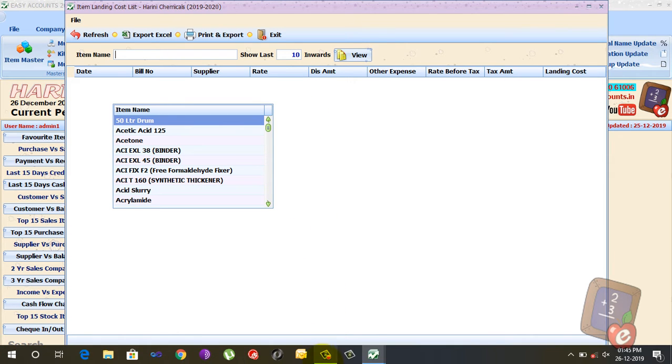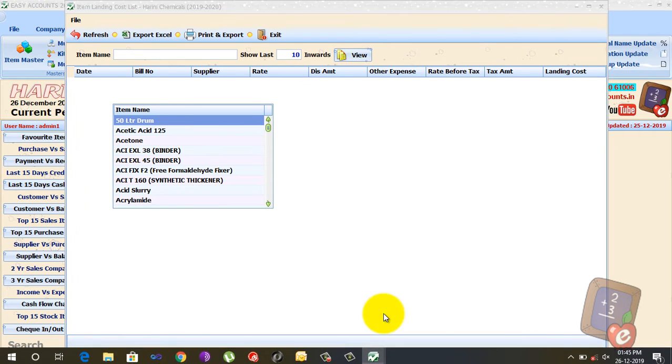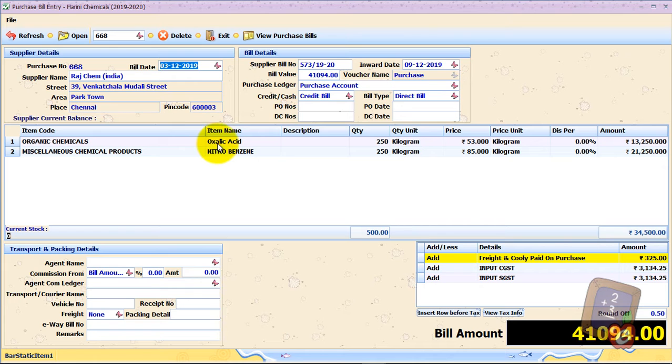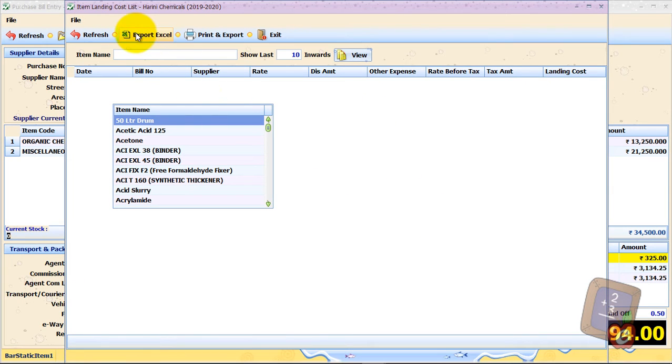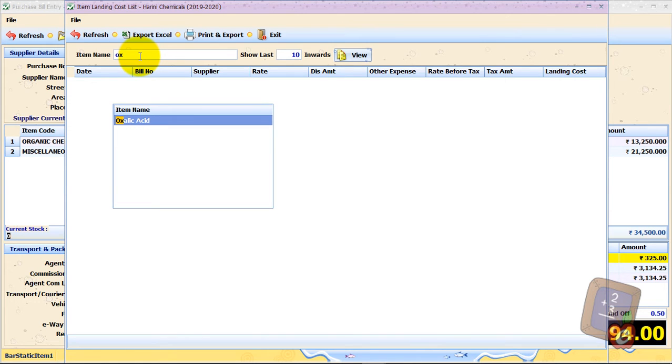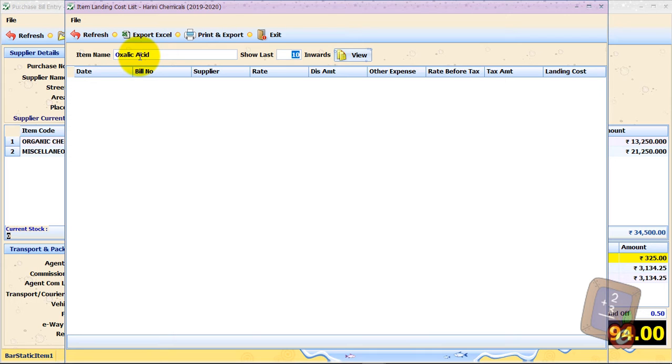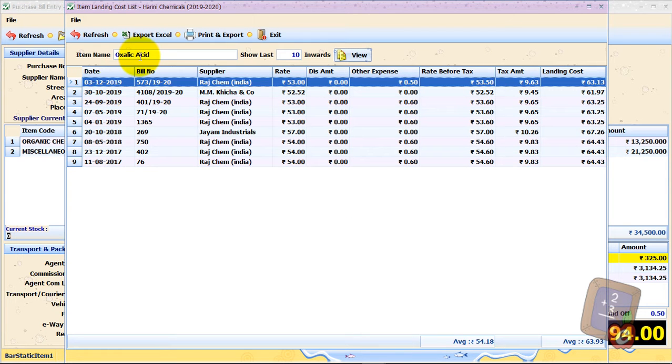We have seen an item named oxalic acid in the purchase bill. You just type that item name and then how many previous purchase bills we have to see. It will add and subtract and show you the average. For instance, let us take previous 10 entries. Now select view. We have only entered 9 bills for this item.